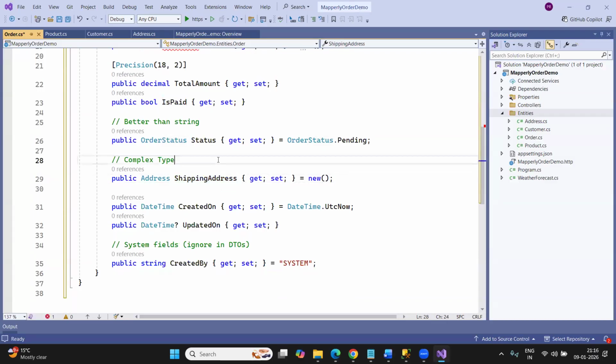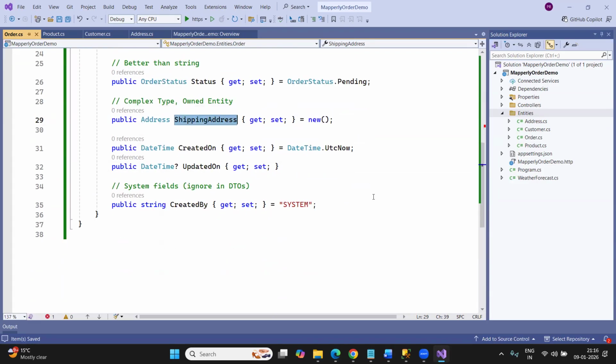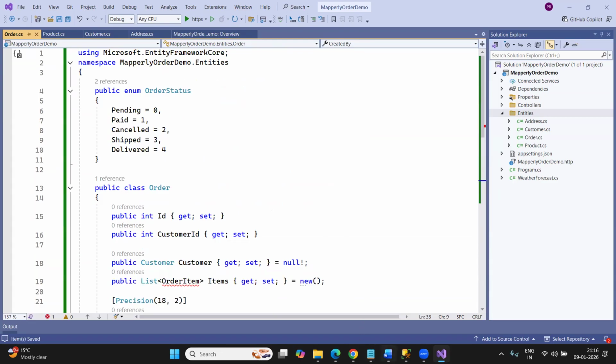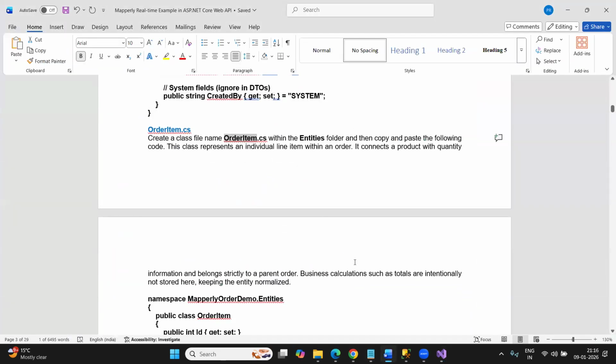Again, this is a complex type and this is going to be one entity. So in this case, whatever the shipping address is, that is what I'm storing here, along with created on, updated on, and created by system. These are the data that I'm going to store as part of the order. Guys, anytime you are not understanding anything, you can ask me directly.